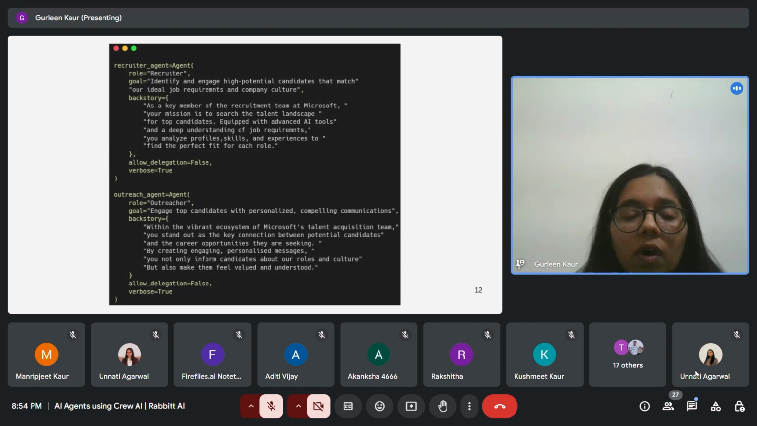This is an example of an agent which we have already created in Python. This is an example of a hiring crew. We have two agents here, which are the recruiter agent and the outreach agent. See how we have assigned role, goal, backstory, and we have used allow delegation and verbose too.